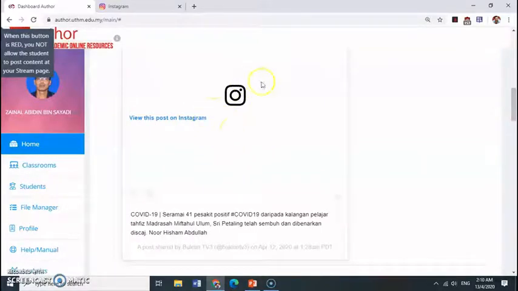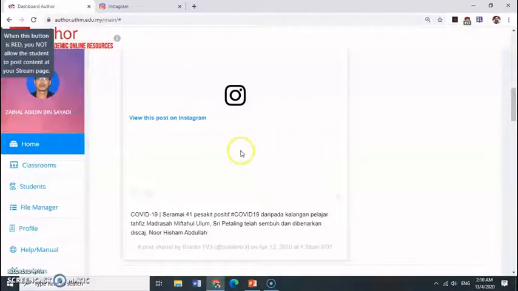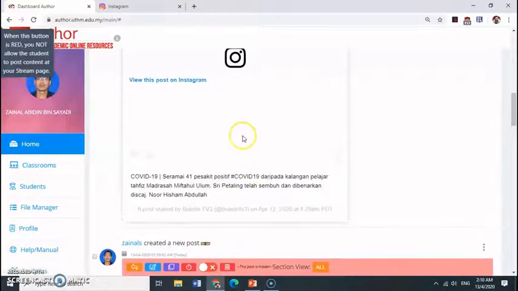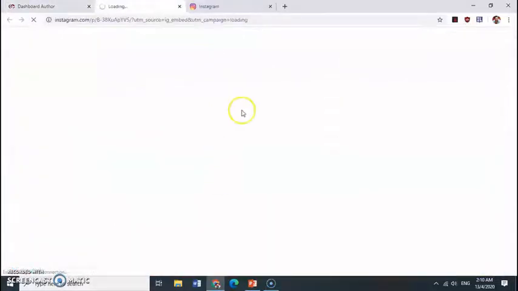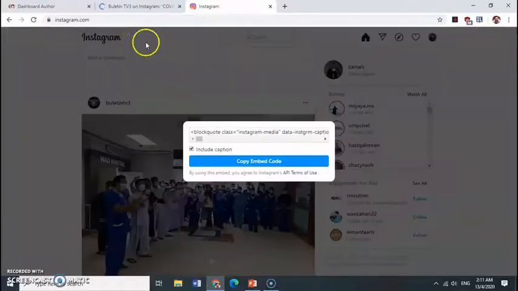Sometimes it appears that the photo just now doesn't appear here, but you can check using the mobile version, mobile phone on Author, it is actually there. And again, when we click on this post, a new tab will be launched, and that will be on Instagram. So that is how we can embed a post from Instagram over here.